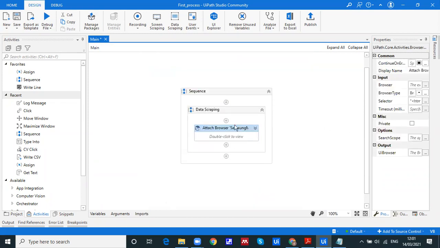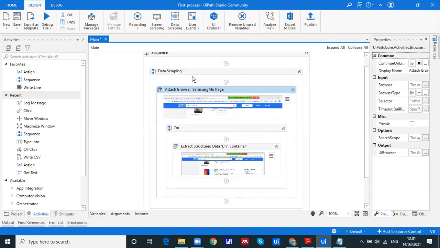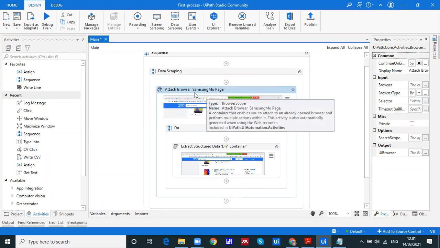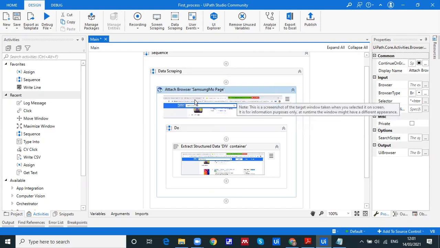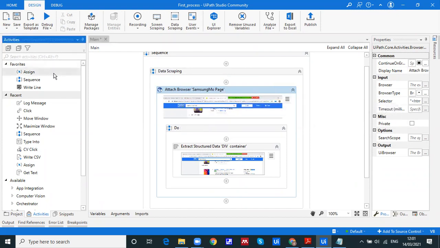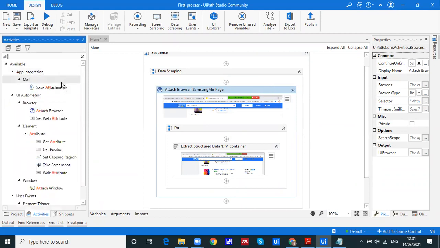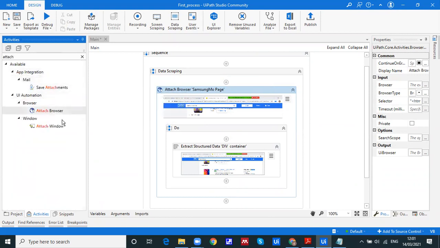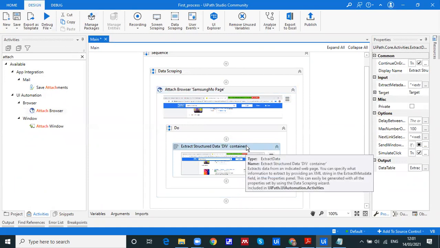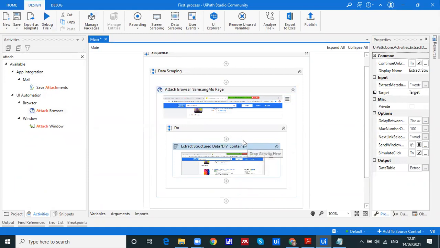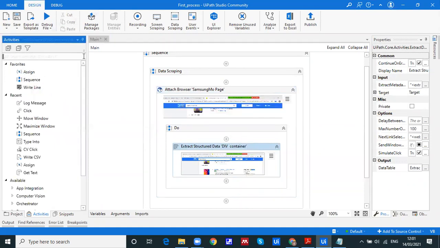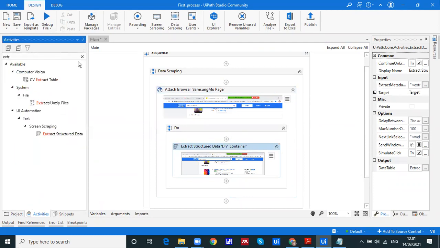Can you see this data scraping? It has created one sequence called data scraping. This is a sequence, and under that, it has created an attached browser. This is the attached browser activity you can find in the library. The attached browser activity has been taken and it has used one activity called extract data. That is again the activity, or you can use this variable. Can you see this extract structured data?